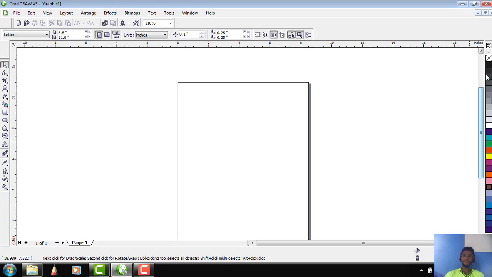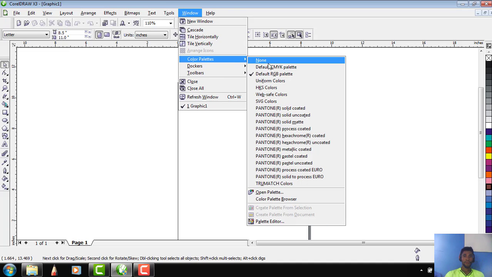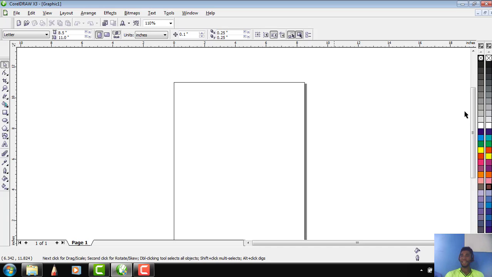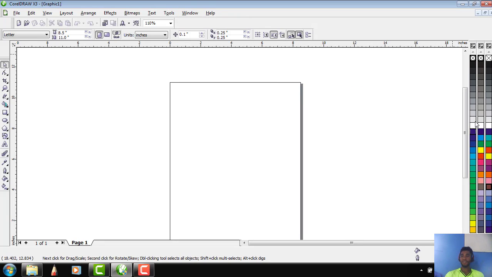The hide palette: if you take a look at your right hand side, you'll see the color palette. If you want to change the color palette, you come to this window and click on this color palette. We have the default CMYK palette. When I click on this part, you see the same color palette appear. But take a look at it very well. When I click on uniform colors, you see what happens? Each and every color is arranged in order of their colors.